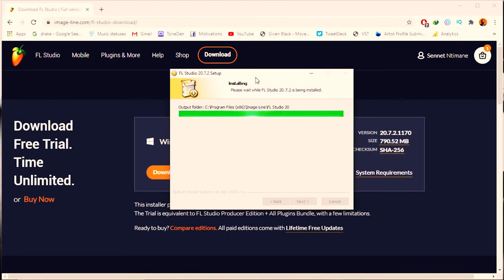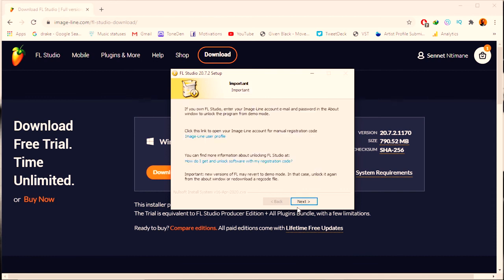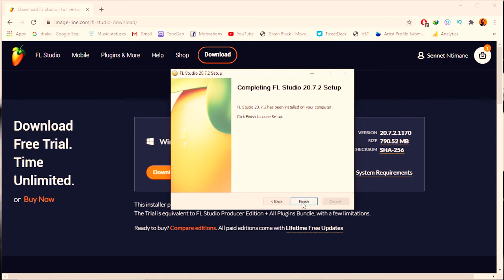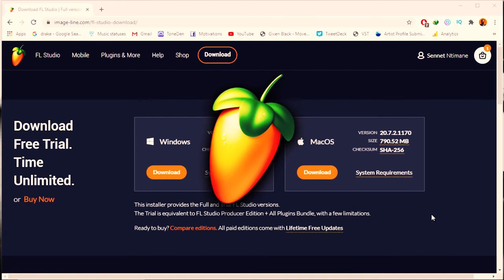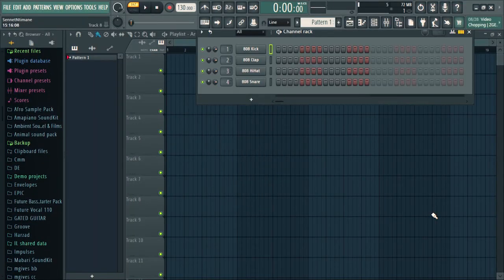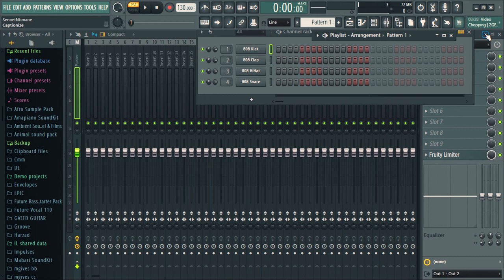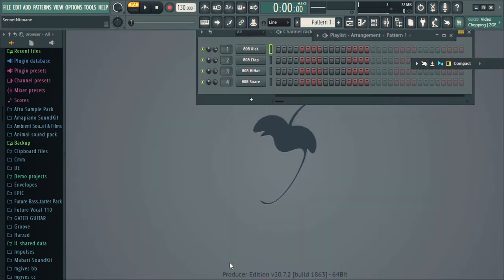Then we wait. Then next, next, and finish. After that, we open FL Studio to check whether the new version has been installed. Then we minimize all the tabs to check the FL Studio basement, to check whether it matches the 20.7.2 version we just installed. Yes, it does.